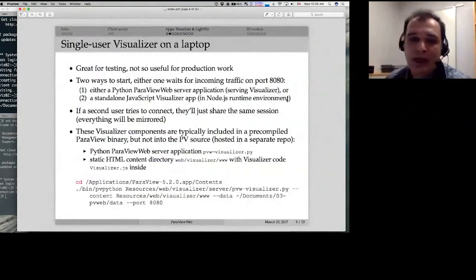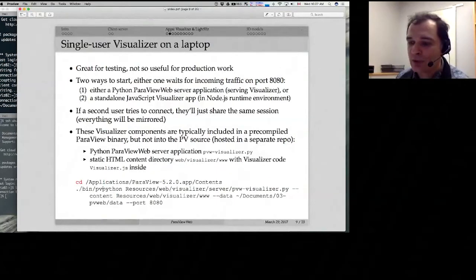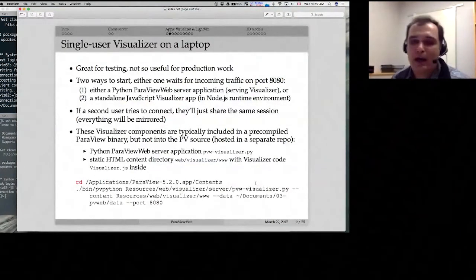Okay, so the simplest way to test the Visualizer app is to do it on our laptop. As I mentioned before, when you download a precompiled ParaView application for your operating system, whether it's Windows, Mac, or Linux, usually Visualizer is installed by default. So on my Mac, for example, all I have to do is start the following application. I'll use pvpython, which is ParaView's Python wrapper, and then I'll call the paraview-visualizer Python script, which is essentially a server application. It's the ParaView Web Visualizer server application that will start that application.